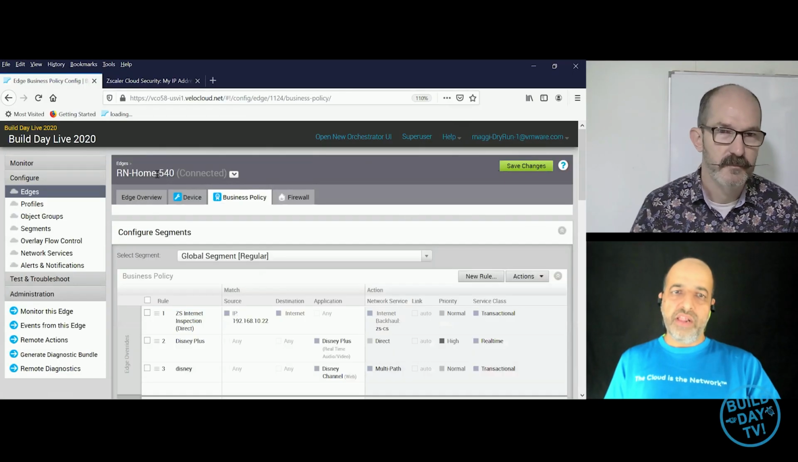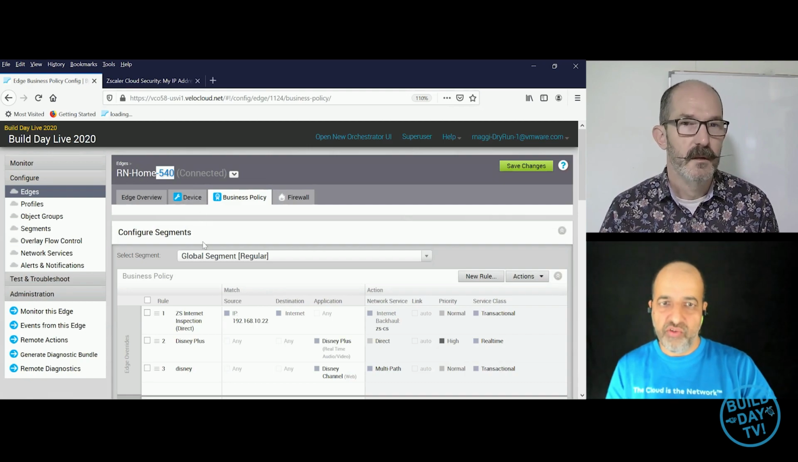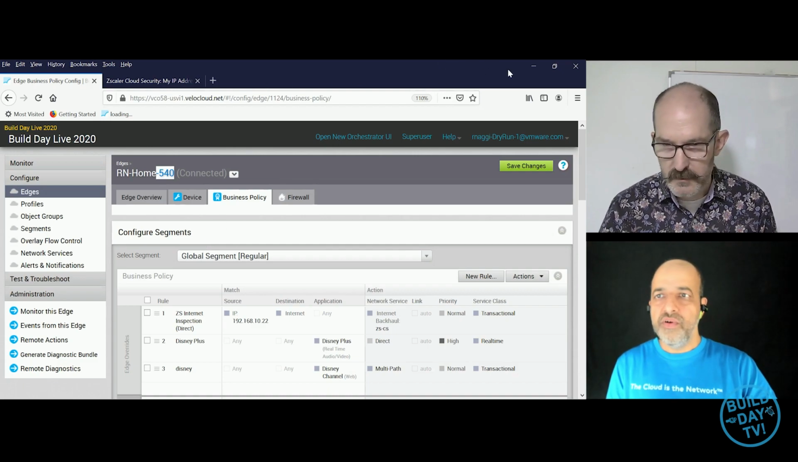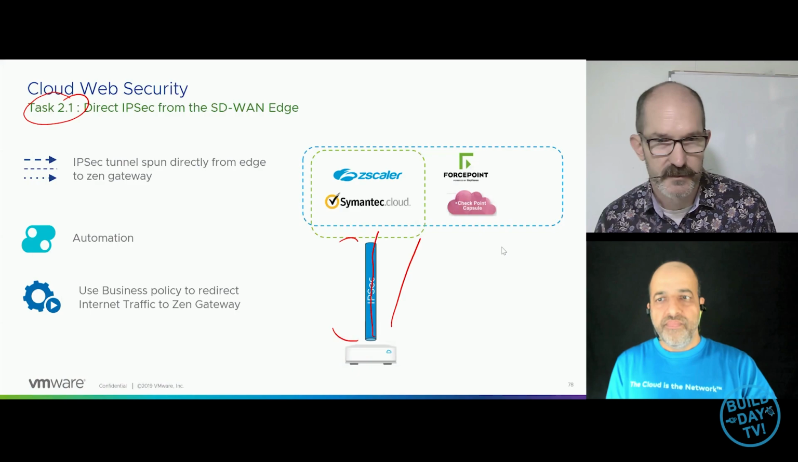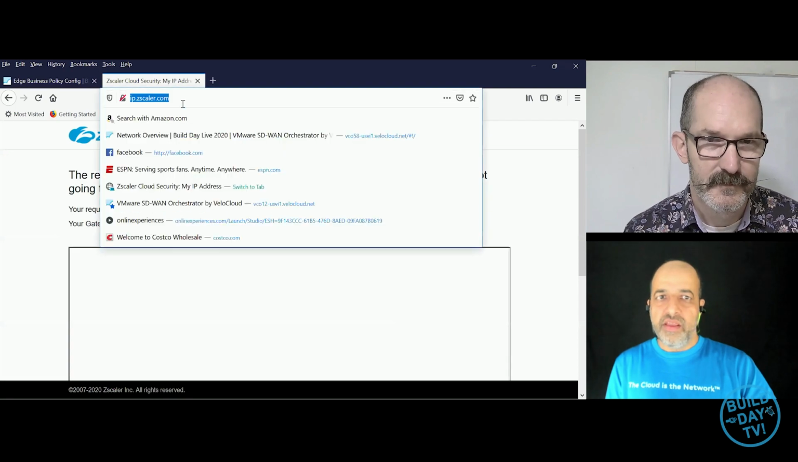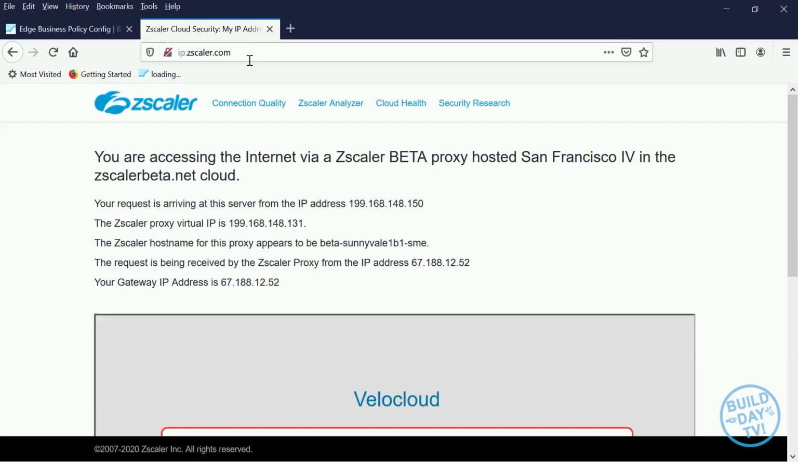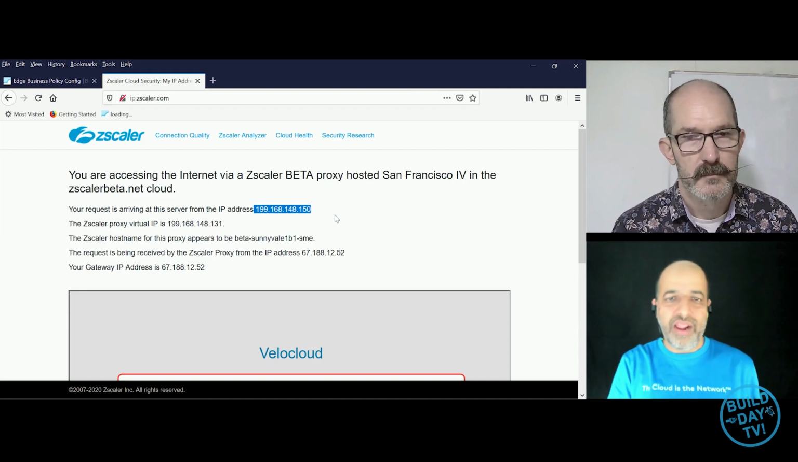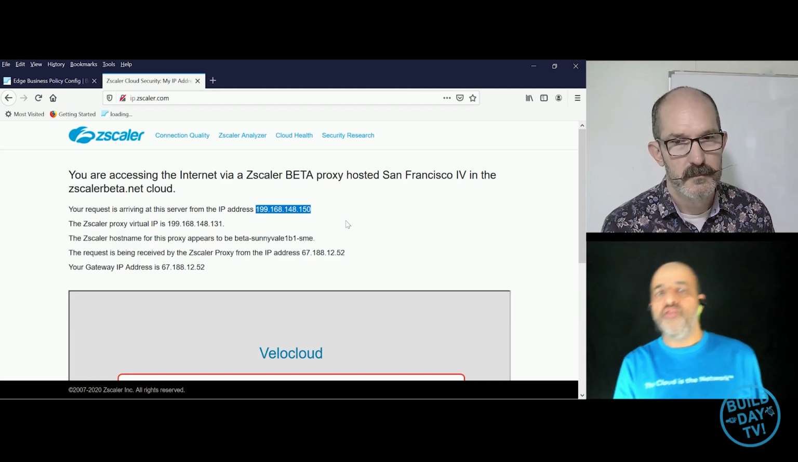The first option we are trying out is direct IPsec. So it's only going to affect this edge device because we have attached that direct IPsec tunnel for secure inspection. It's only going to affect the internet traffic because that's what you chose as a filter on the rule. We can test it out. Let's see if I go to ip.zscaler.com, and now you see that all the traffic from my edge device, specifically from the source IP of my laptop, is getting redirected over the IPsec tunnel from the branch edge to the Zen Gateway in the cloud.